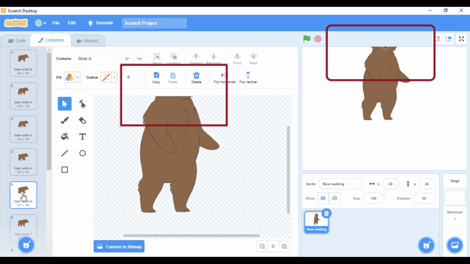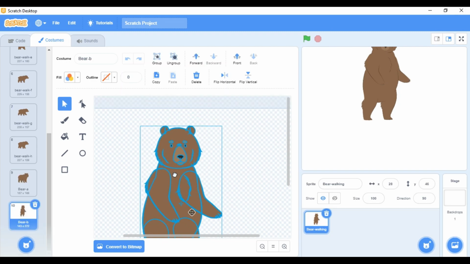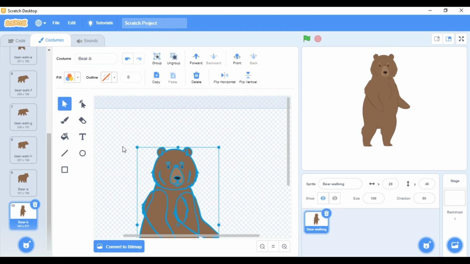Whatever modifications we are doing, the same modifications are reflected in the output pane. Here the bear's head is not properly displaying in the output pane. So adjust the bear costume in such a way that it is visible properly in the output pane. Now let's see how this is working. Now switch to the code tab.